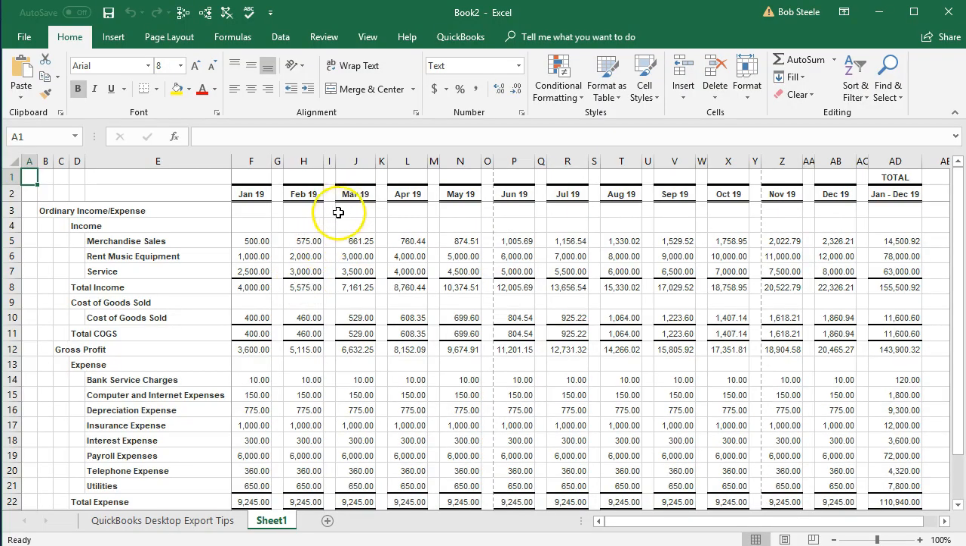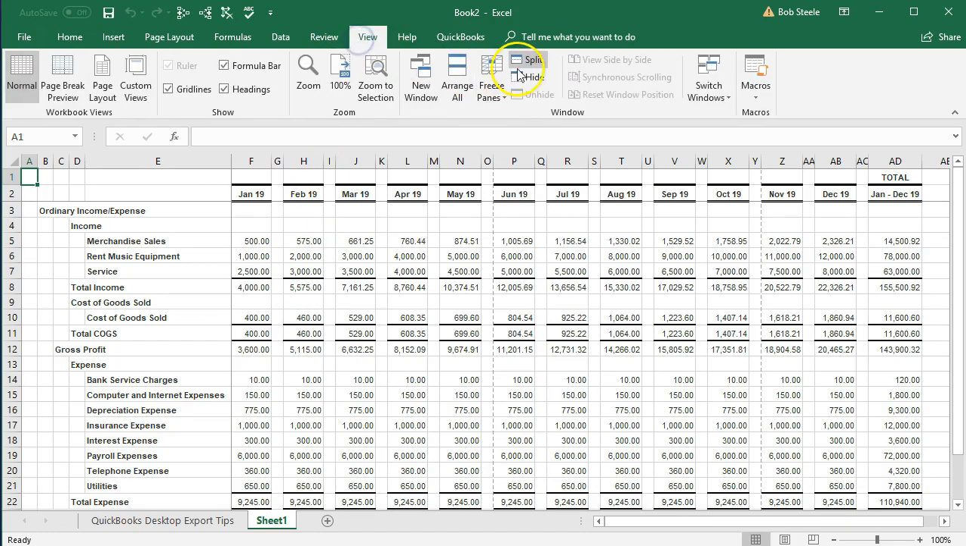So here we have it, and we're going to go ahead and make some adjustments here. We're going to go to the View tab. We're going to get rid of the splits up top. Double click down here. We'll name it a budget for the balance sheet. Or I'm sorry, this is profit and loss.